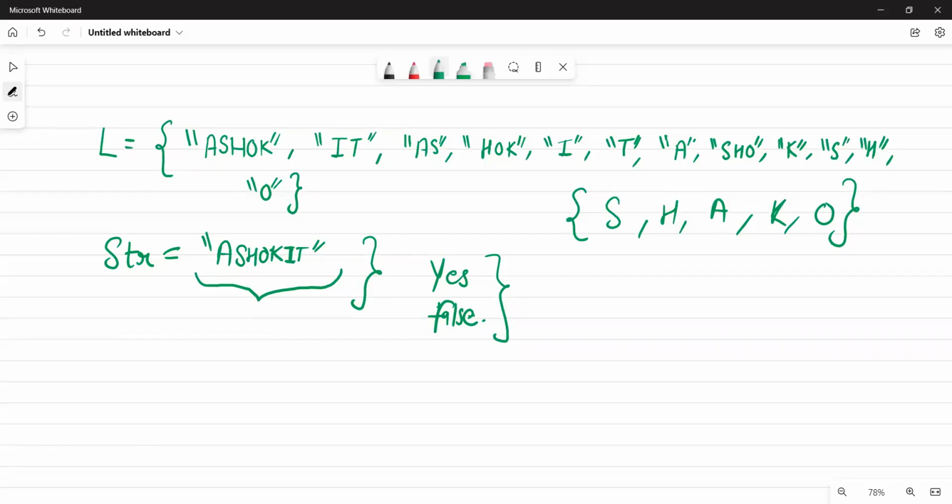Okay. So all we have to find out is whether Ashok IT can be made or not. No, you need to figure out if Ashok IT can be made out of the given string. Okay.